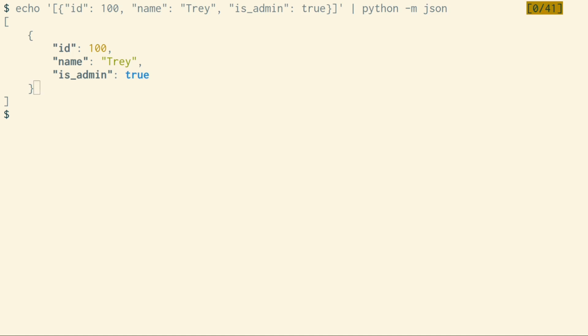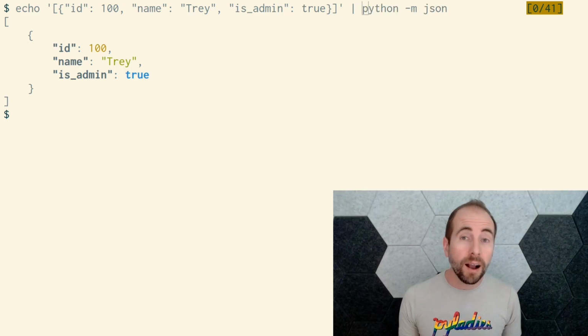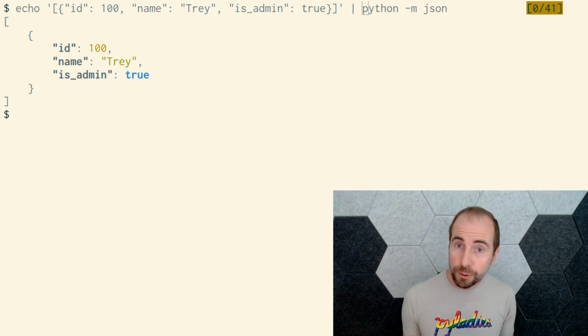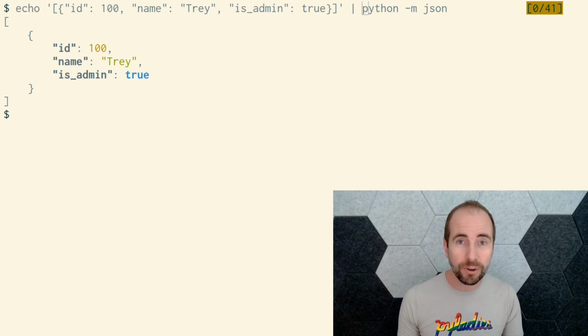Speaking of the JSON module's command line interface, you can now run it with python -m json instead of python -m json.tool. I actually made this tiny change, and it's the first code contribution I've made to Python. It is a very small one, but kind of a neat one.